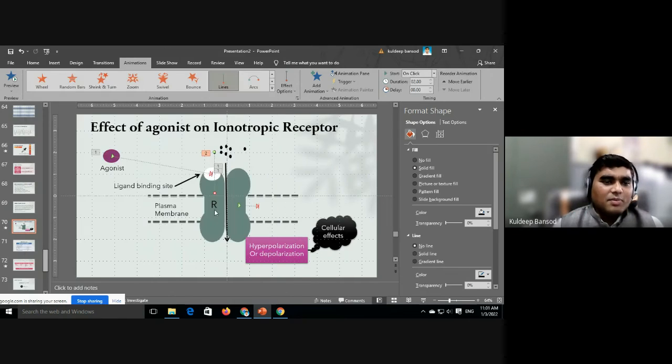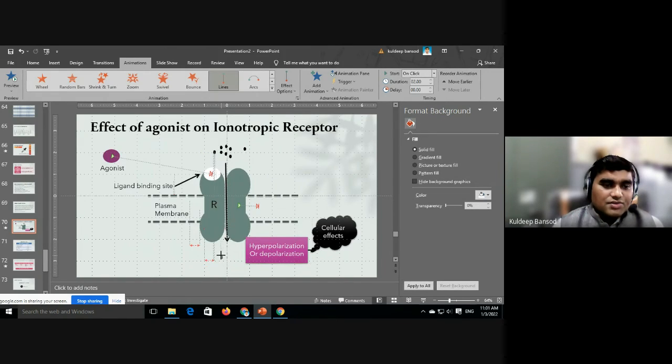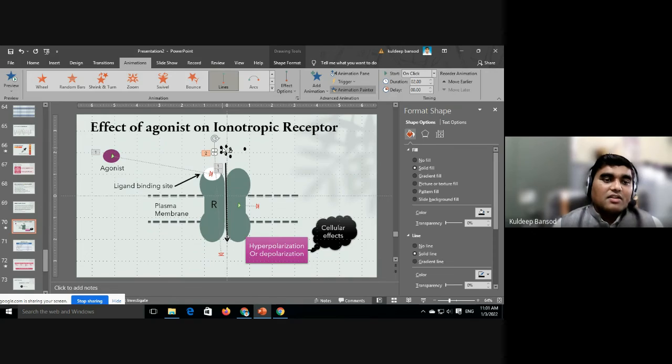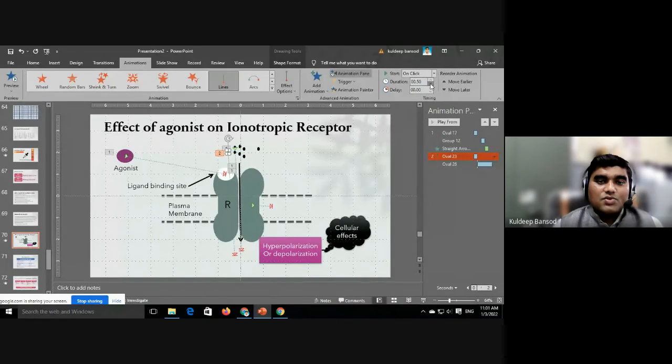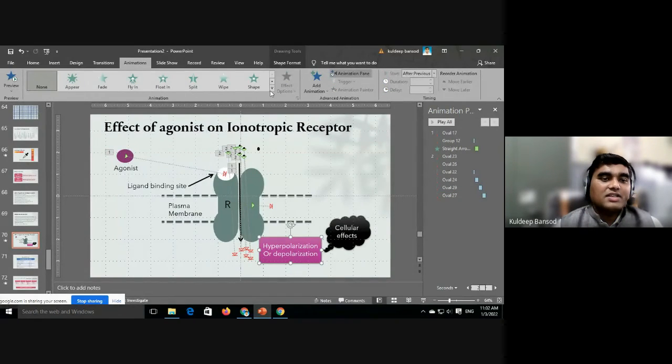For that, again I am giving it a simple path animation, so it will show the same animation. If I want to give the same animation, here is the animation painter, that will start after previous. I am selecting, open the animation pane first. I am selecting this, decrease the duration to 0.50, again decrease the duration to 0.50, then select this one and give the same animation to another, and another, and another. So all will come inside the cell, and after that the hyperpolarization will happen.